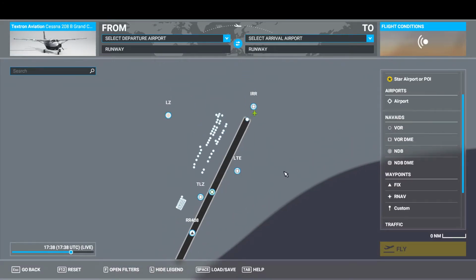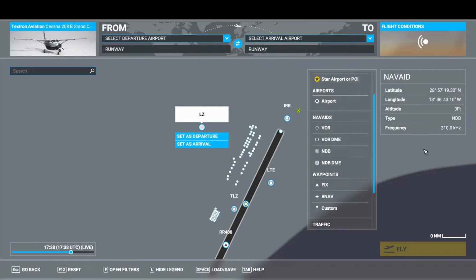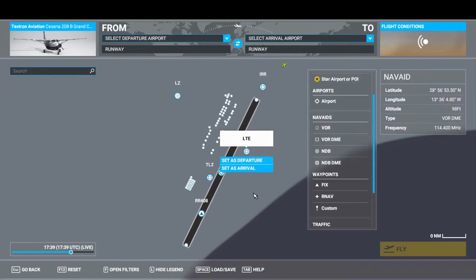Alright, now if you click on a navaid here, let's click on this NDB, it will tell you the frequency. Or if you click on a VOR, it will tell you the frequency.